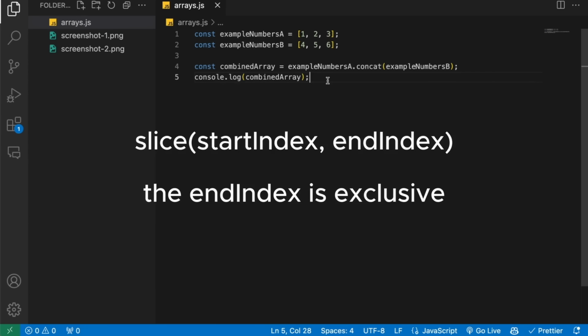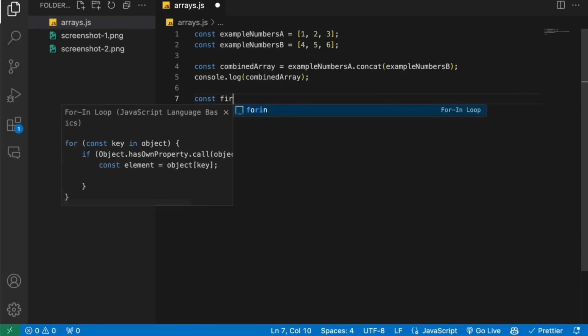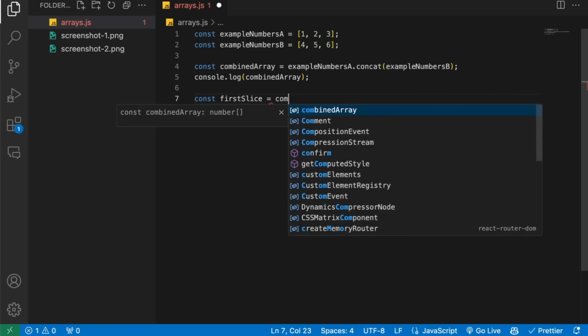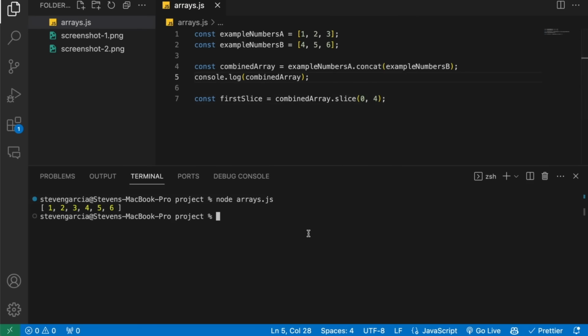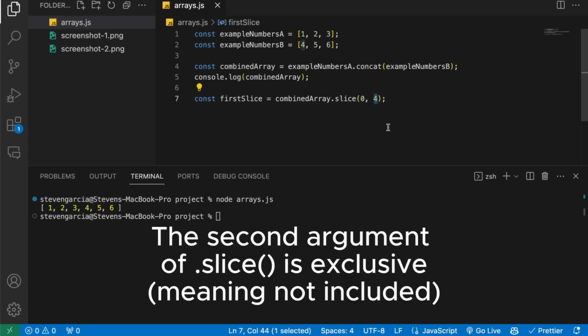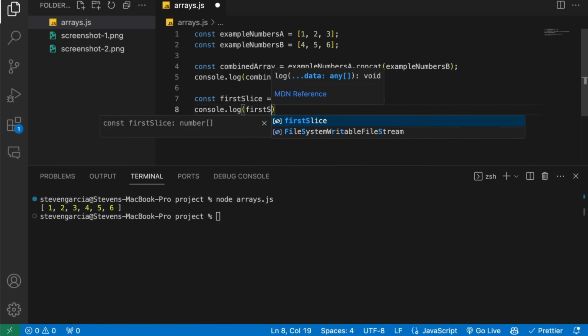Now we can also slice the array, meaning that we can specify a start index and an end index, and it will return a new array with the elements found within that range. The slice method will not affect the original array. So I can say const first slice assigned to combined array dot slice from 0 to 4. So opening up the panel, here since I specified the range between 0 and 4, it will return a new array containing the values of 1, 2, 3, and 4. So the second argument is exclusive. Here if I log that out, console.log first slice.